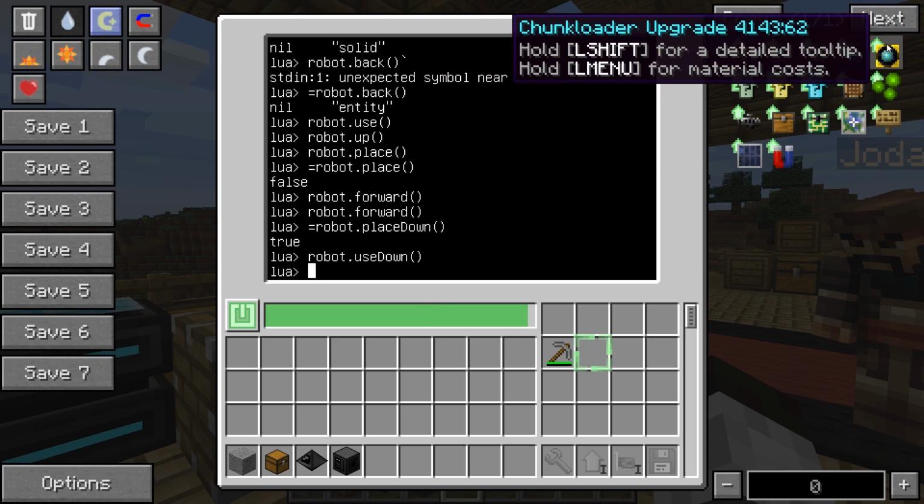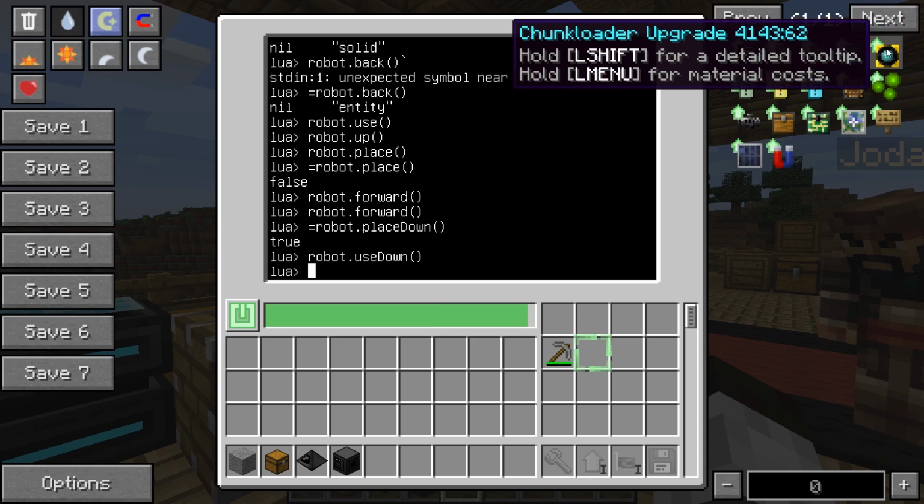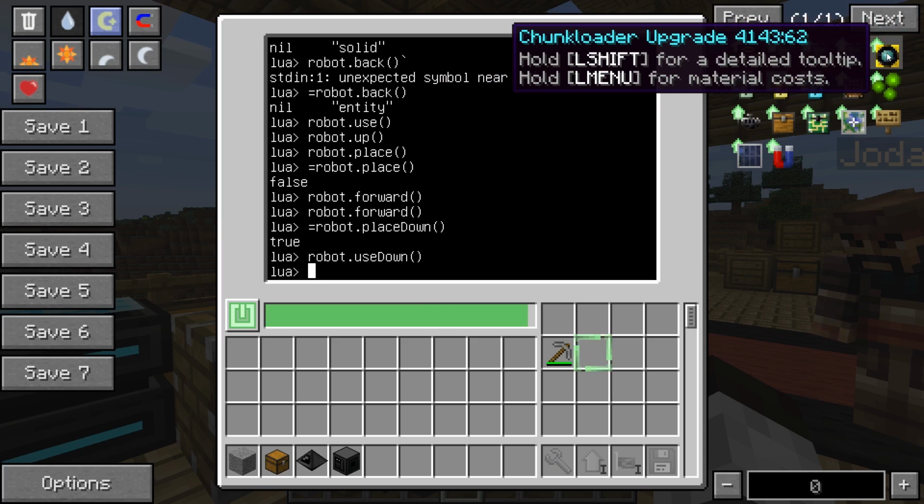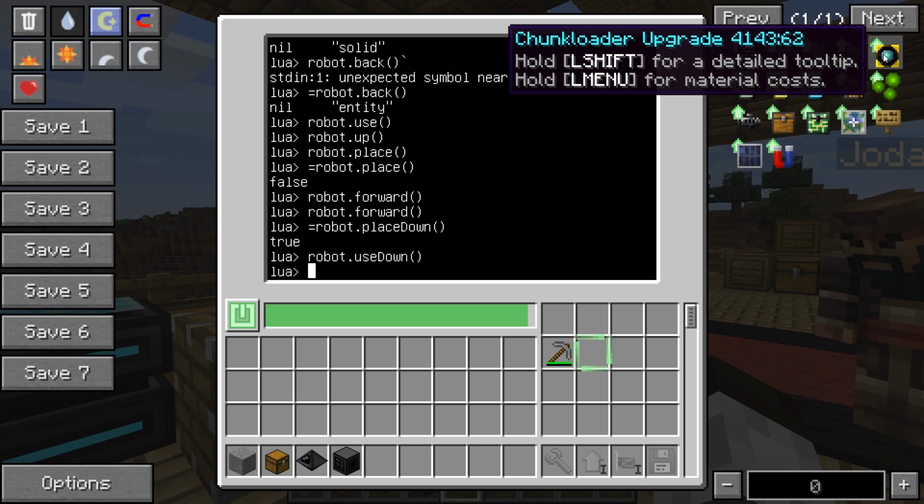The Chunkloader upgrade, well, you might guess what that does. It loads the chunk of the robot, so you can have it run around in the world without players being nearby or other mods' chunkloaders.